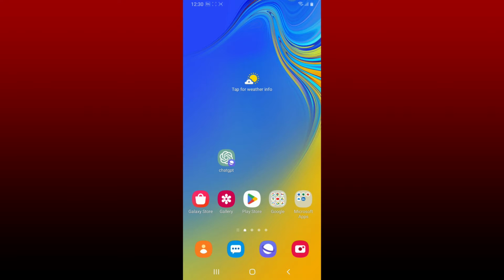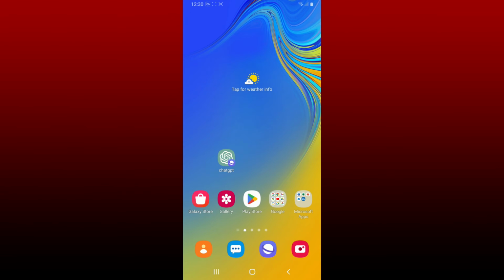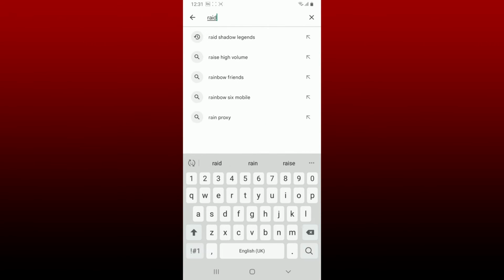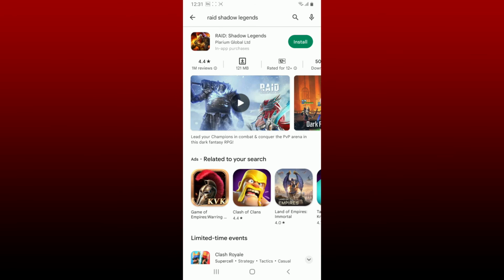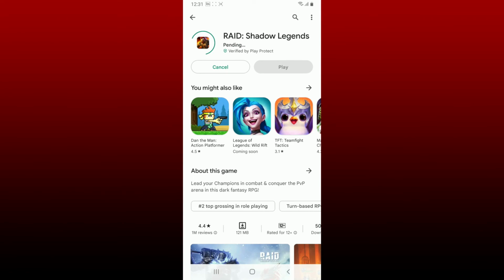If you want to download the Raid Shadow Legends game on your Android phone, then the process is quite easy. Simply check if your Android device is connected to a stable internet, and once it is, open up your Play Store. Go to the search box, type in Raid Shadow Legends, and search. Soon after you find the application from Plarium Global Limited, tap the install button to begin the downloading process.